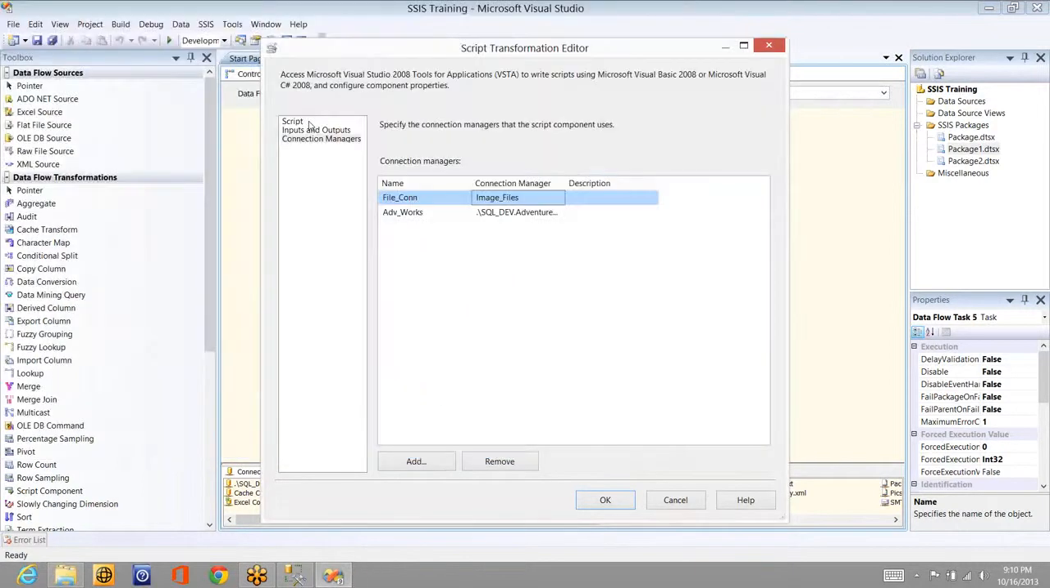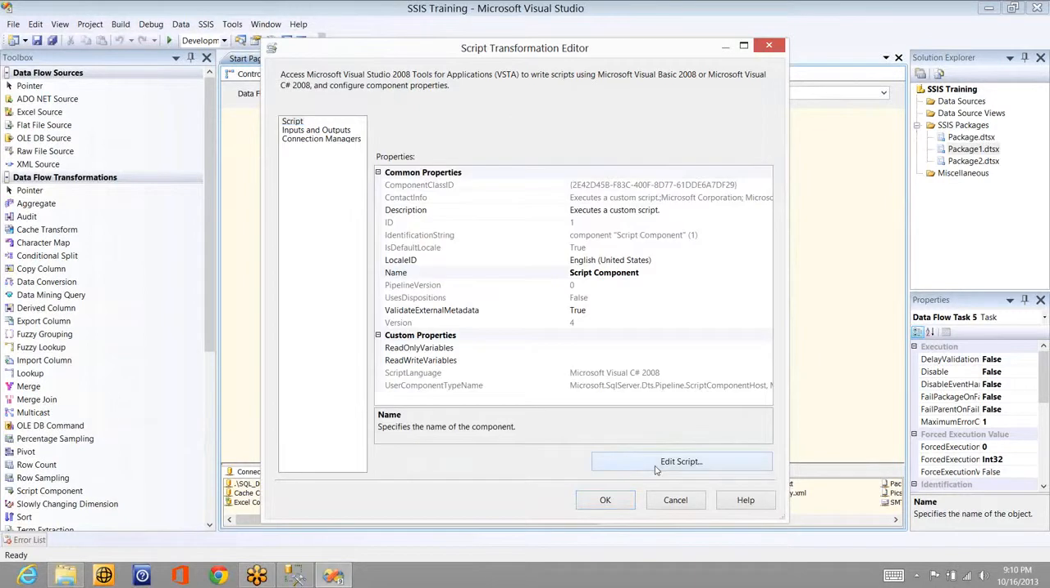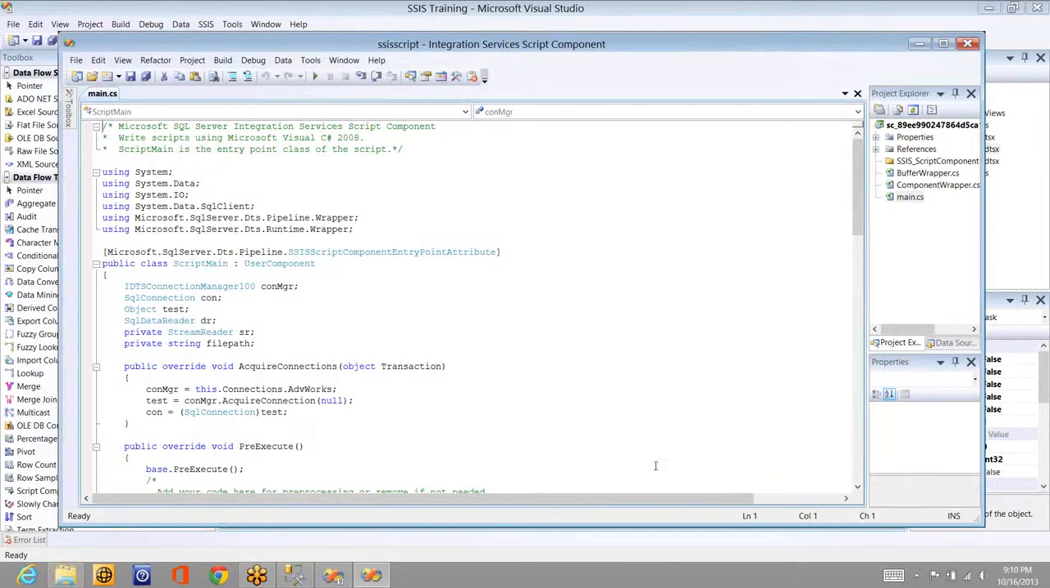Now let me go back to the script component. I've created the file connection, and let me go back to the script component and acquire this file connection. So here in acquire connection, this step is for acquiring the SQL connection. Now I'm going to acquire the flat file connection. How can we do that? In the same way that we have done. This is the connection manager, right? I'm going to use this connection manager. I can use the same, or I can create one more.